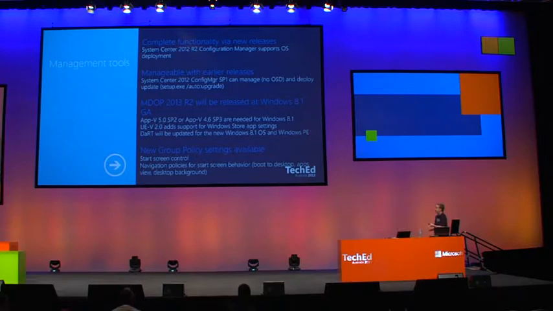There'll be an updated version of Dart. That new version of Dart will support the new version of Windows PE in the ADK for Windows 8.1. So all of those will be updated in the MDOP 2013 R2 release. There's also a variety of new group policy settings.